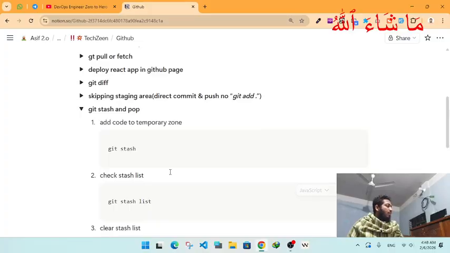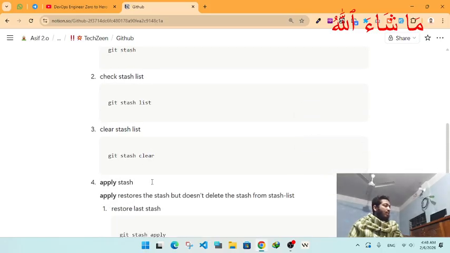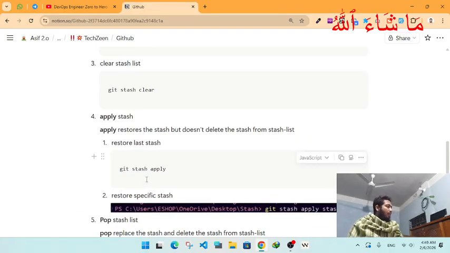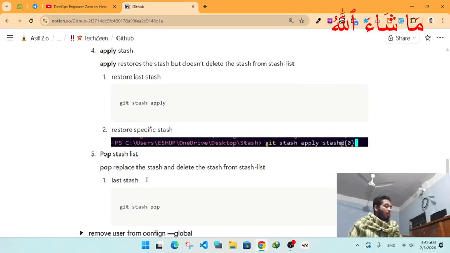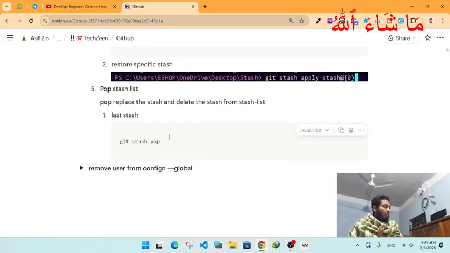So here we can see some more commands related to stash. It's like git stash to create a temporary zone, then git stash list. We can see the list of how many times I have stashed. Then git stash clear, to clear the whole list of previous stashes. Then for reverting those codes, we can use two methods: git stash apply or git stash pop.